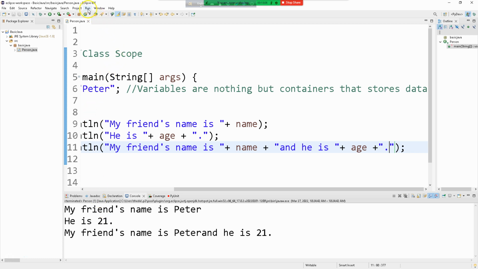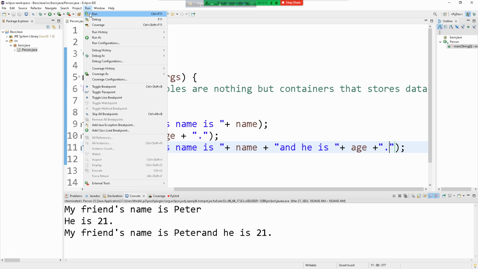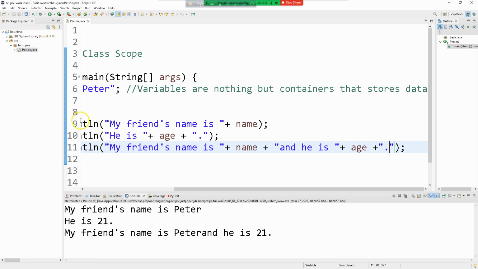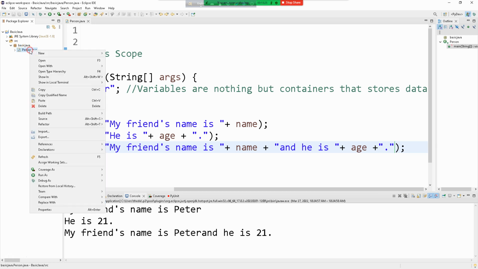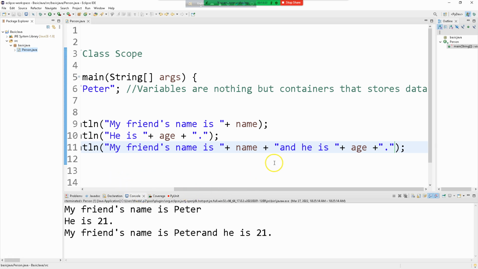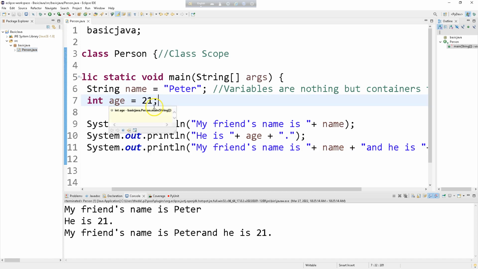And if we want, we can run it from the Run menu also. Just click here, then click on Run. And another way we can run, we can click on the Java file, right-click, and Run As Java Application. So we can run our Java program from 4 different places.